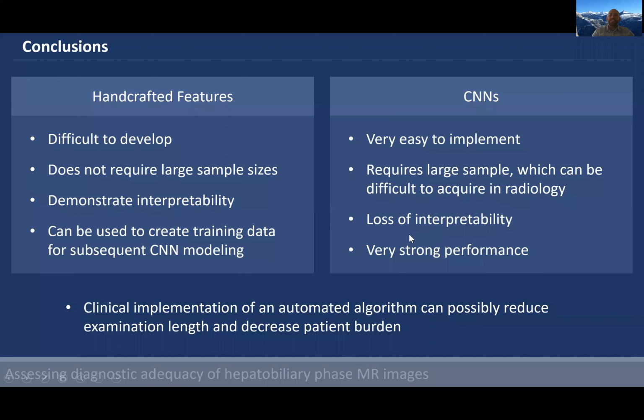So all in all, CNNs have very strong performance when you have a large sample size, but if you don't have those samples, I suggest approaching the problem using handcrafted features, right? And then you can predict new training examples using this handcrafted feature model. And in a semi-supervised approach, start training your CNN on the predicted ground truths from the handcrafted features model. And then you could go in and sort of correct your ground truths and keep iterating from there.